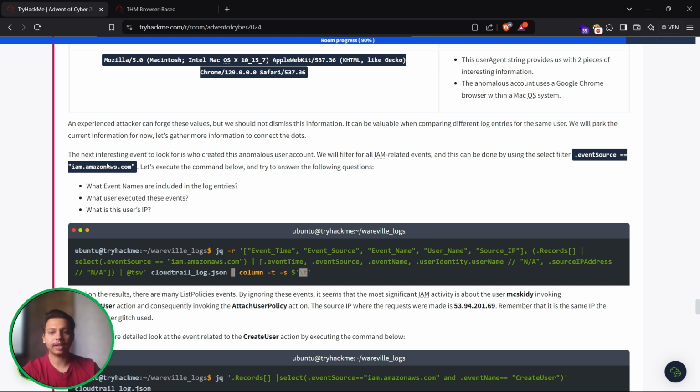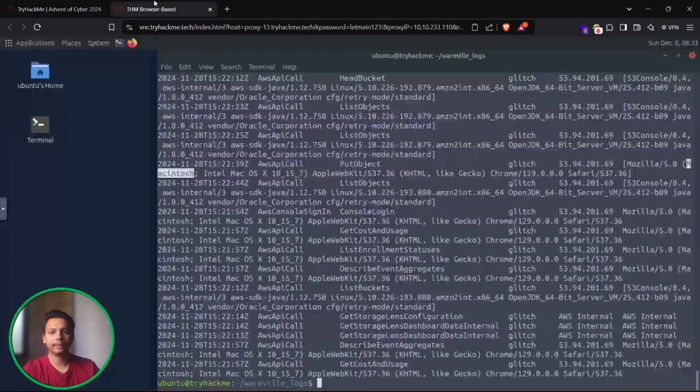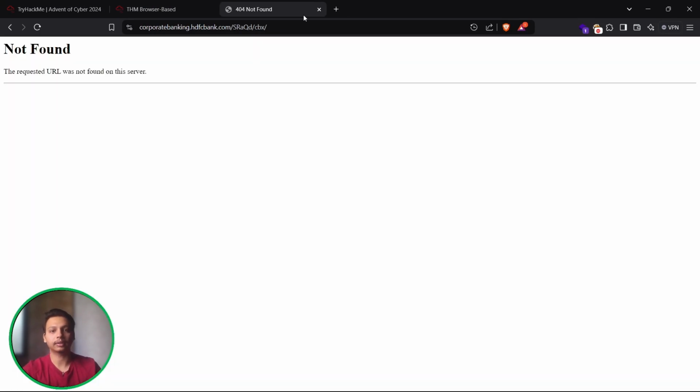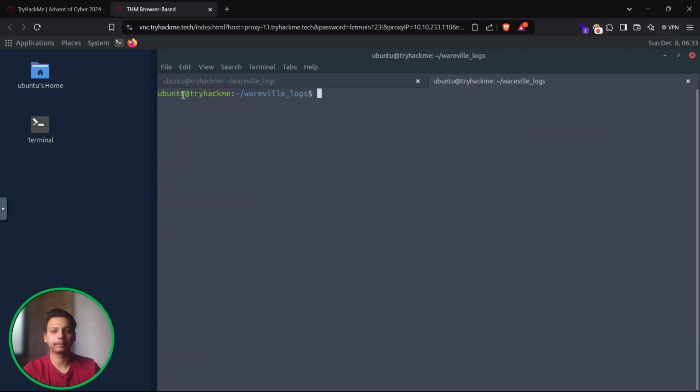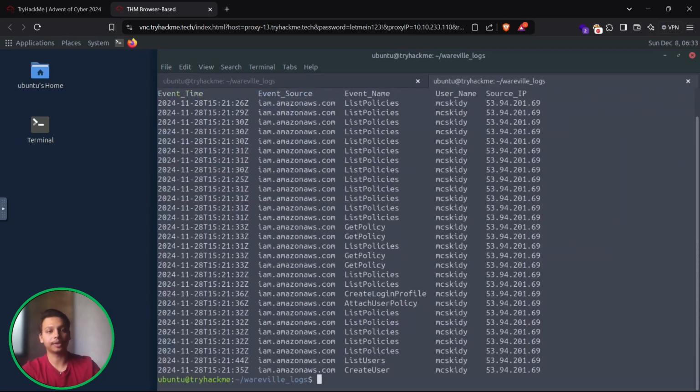So now let's take an interesting event to look for: who is creating this anomalous user account. We will filter for IAM related events, and this can be done by using event source equal to iam.amazonaws.com. So let me copy and press control shift T. Okay, so it is going to a new tab. Over here we are going to use it.